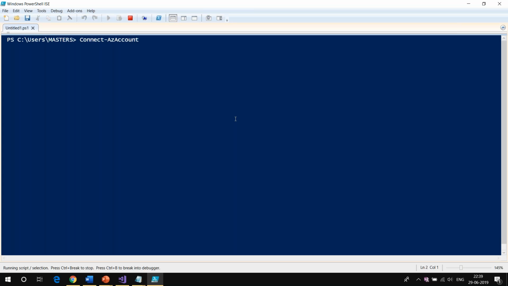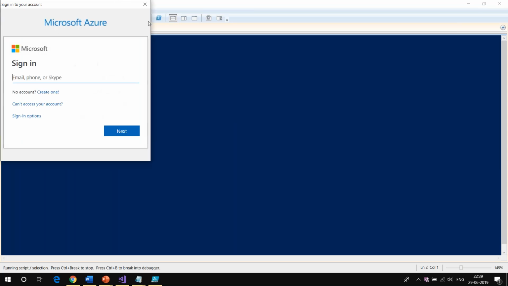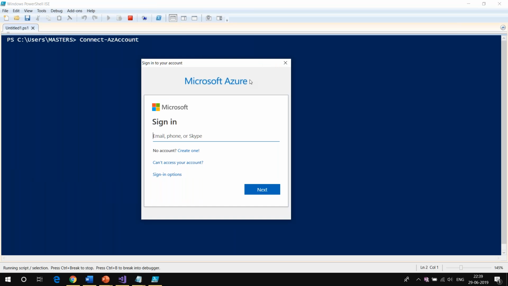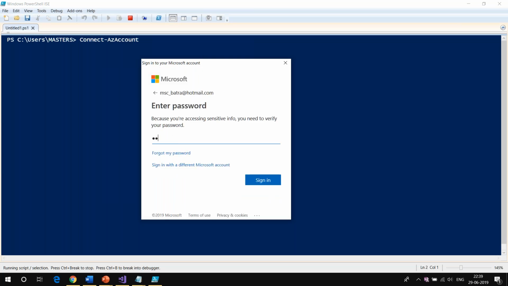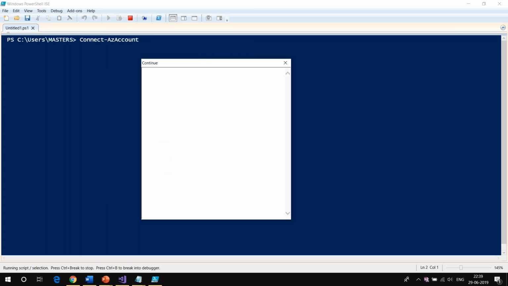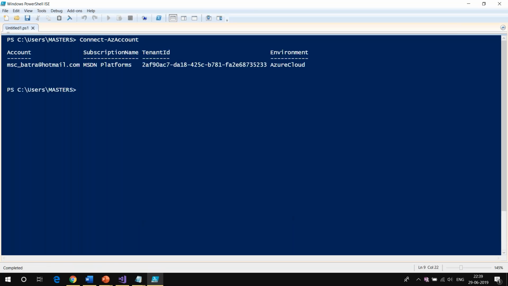Then I have clicked on the connect AZ. In fact, I've pressed enter. Now it is asking me what is your username and password. I'm going to provide the information. Username, and then I'll just provide my password. And this is going to connect my PowerShell, which is a command line tool and a client tool. This is going to connect to my Azure account.